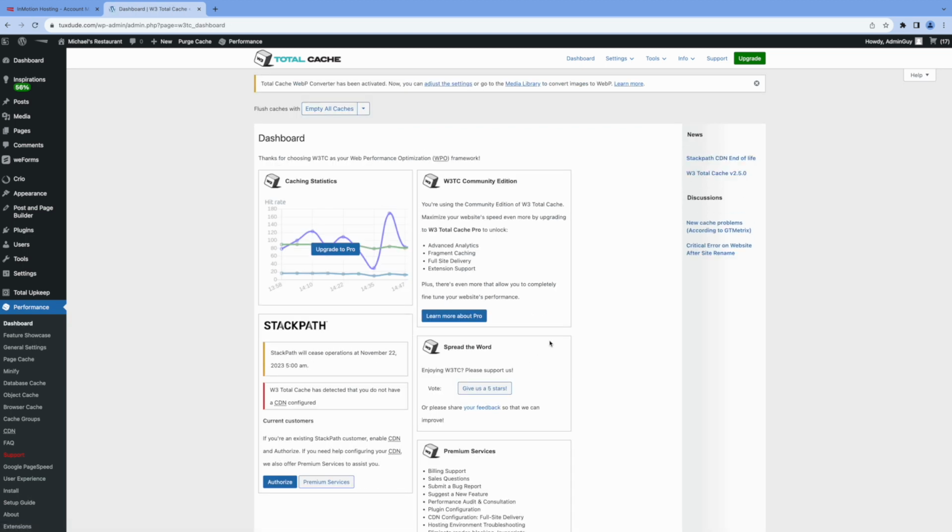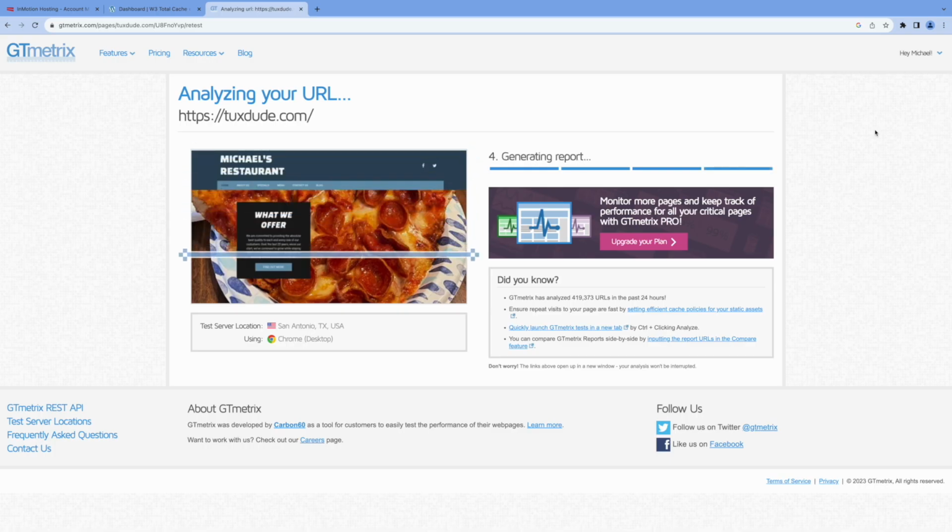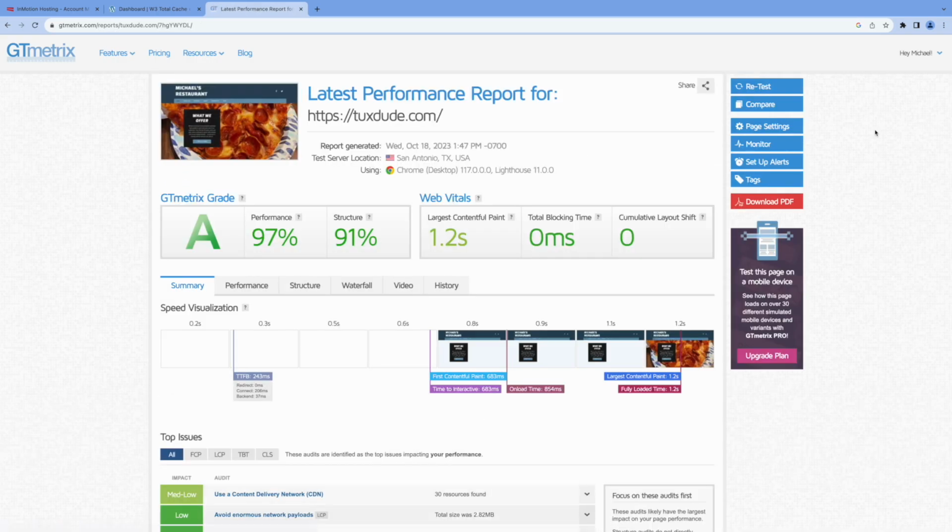And so now let's test out our website speed. We'll go to GTmetrix and run a test. And our website speed grade is good. And we get an A grade. Performance and structure looks good. Fully loaded time is good as well. LCP is okay. Could be better.